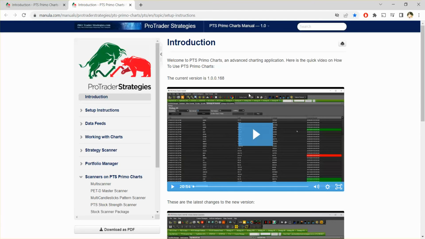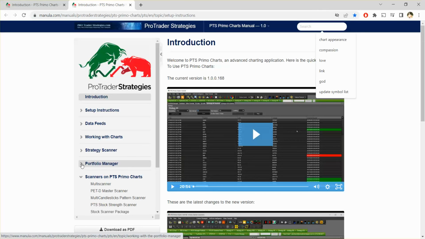On this manual, you can search for more specific topics on the search bar on the top right. On the left, you can see a template of topics that you should be familiar with to take advantage of what PTS Primo Charts has to offer. You have an introduction, setup instructions, connection to the data feeds, working with the charts, working with the strategy scanners, working with the portfolio managers.